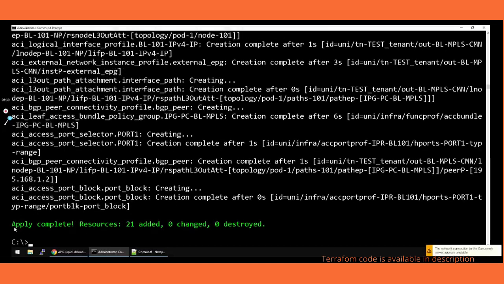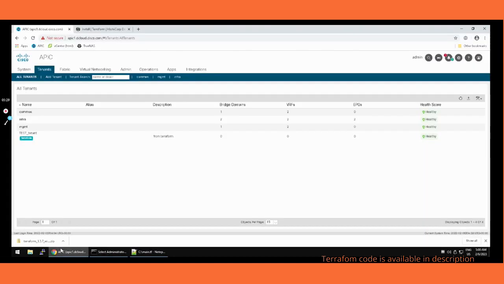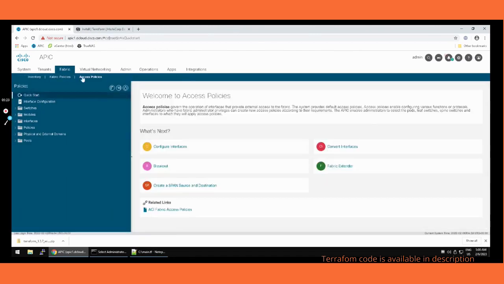Okay, Terraform completed the changes. Let's jump to the verification now. There we are on the API fabric. Proceed to the fabric access policy side. Start the verification. So first we have to check the VLAN pool.